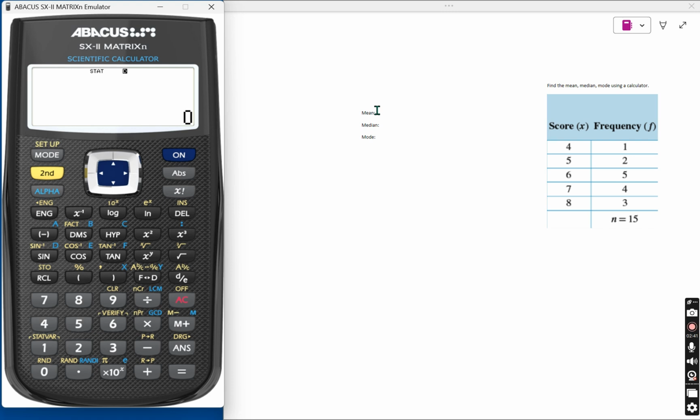Okay, now we want to find the mean, median and mode, and I'm also going to show you how to find a 5-number summary. If I press the second button, so this bright yellow button, then all of these options that have the yellow writing become available. So I'm going to press the second button, and you know that you've pressed it because a little second word comes up here at the top, and we want to go down here to stat variable. So we press number 1.